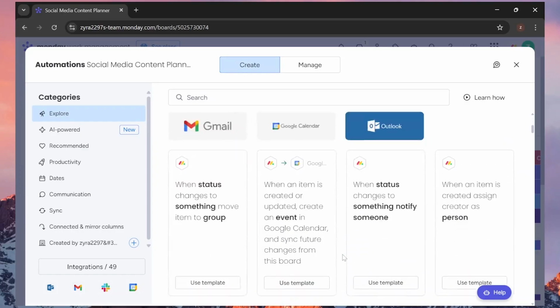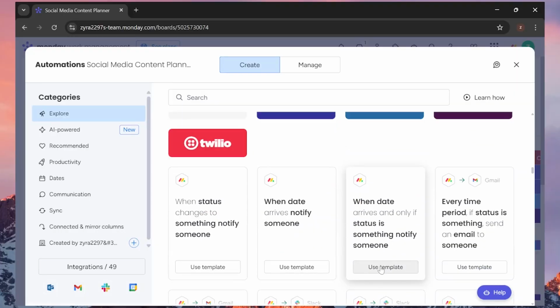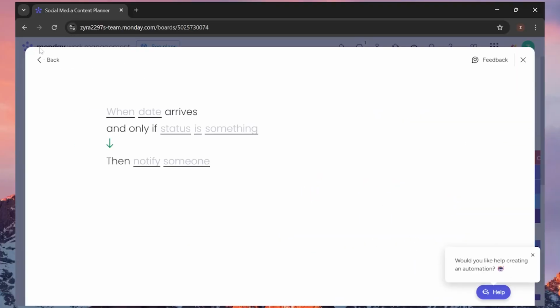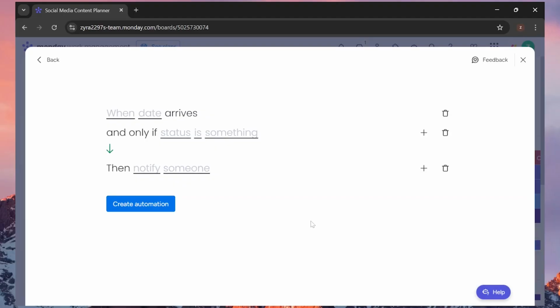So I'm going to create one, that is this one. So click on the use template option, and this template is an automation to inform the person when a task has a certain status but is not yet done. So basically, when I enter in all the data, you'll understand better what I'm talking about. So this is the template.